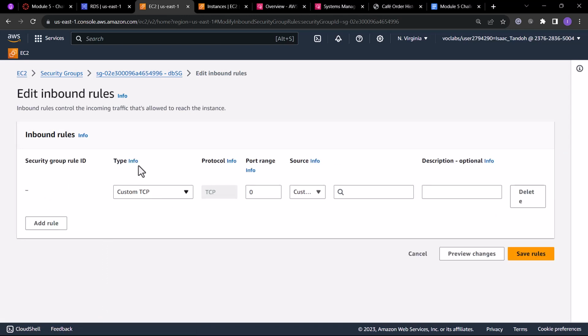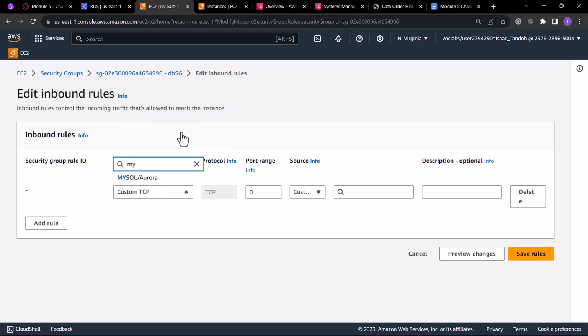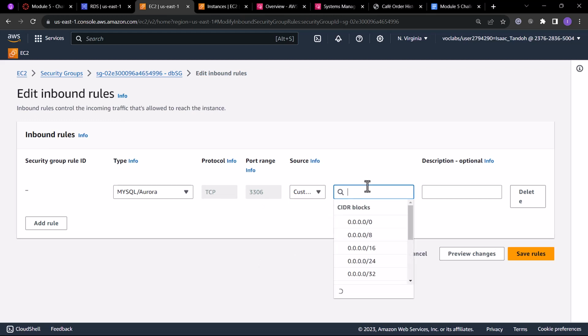So the rule is to allow MySQL or Aurora at the port range of 3306. The source will not open it to anywhere, right? So that anybody else can connect. We'll just configure it to the security group.